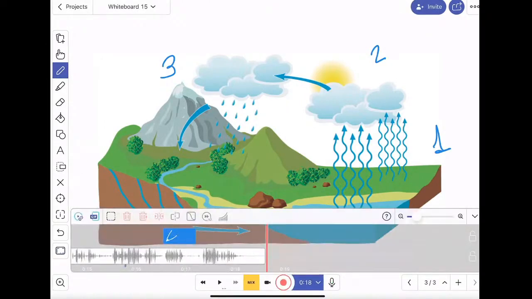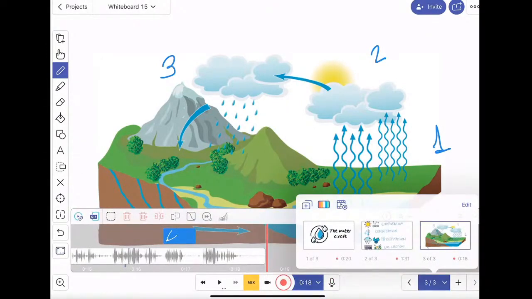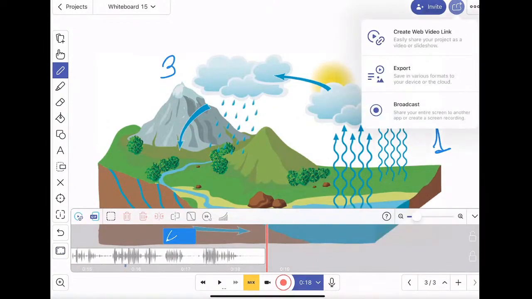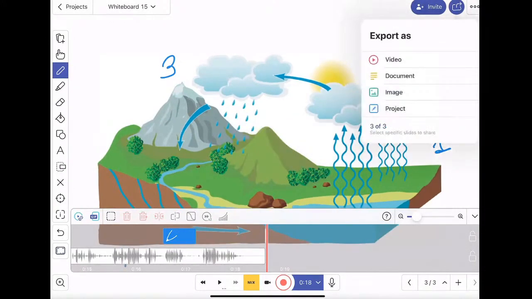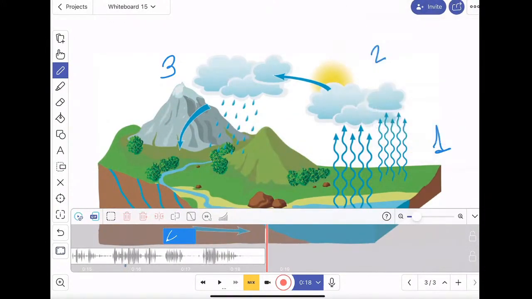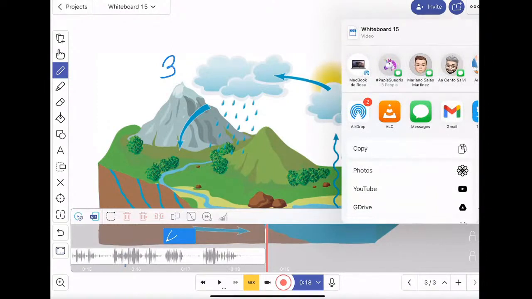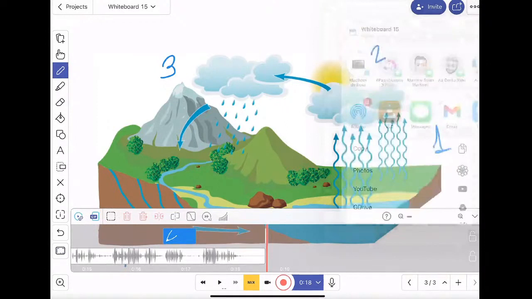Well, we have our video. As you can see, we have slide 1 with 20 seconds, slide 2 with more than 1 minute of recording, and the last slide that I just recorded. And it's easy because when I have my video, all the slides will be one video that is exported to my camera roll. I can choose a video, and I can say to go to YouTube or Google Drive, or for example, to Photos.